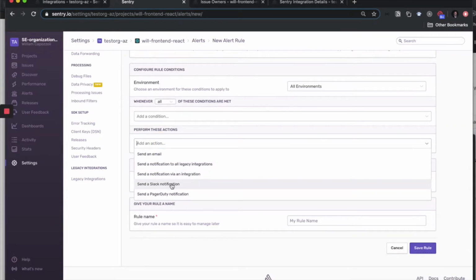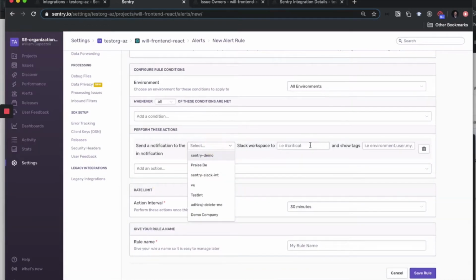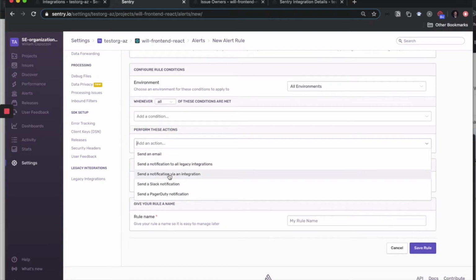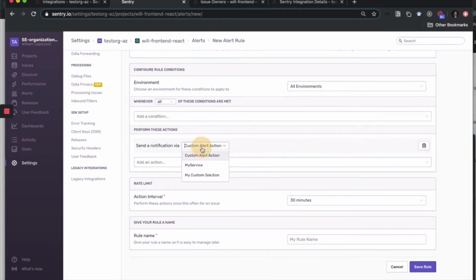So here are actions for what to do if we meet the condition. You can send via Slack, PagerDuty, email. If you were to choose Slack, choose a workspace and then a specific channel that you want to notify. And Sentry also has an internal integration platform, and this allows you to use anything as an integration, even if Sentry doesn't support it out of the box. So if you select this option here, then you'll see any of your internal integrations listed here. And I'll show you in a few minutes how to set those up.